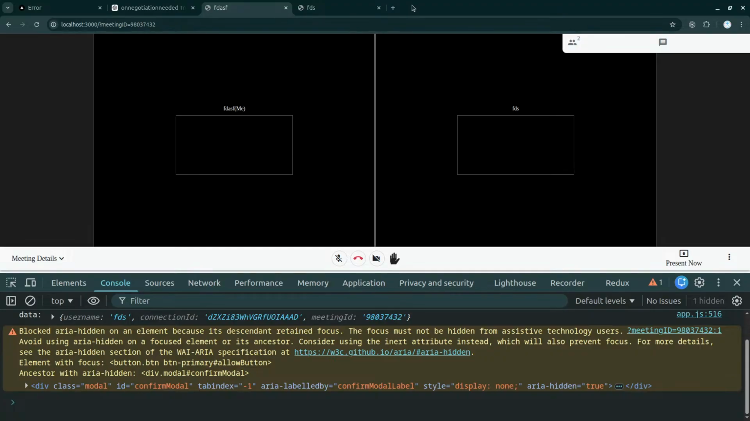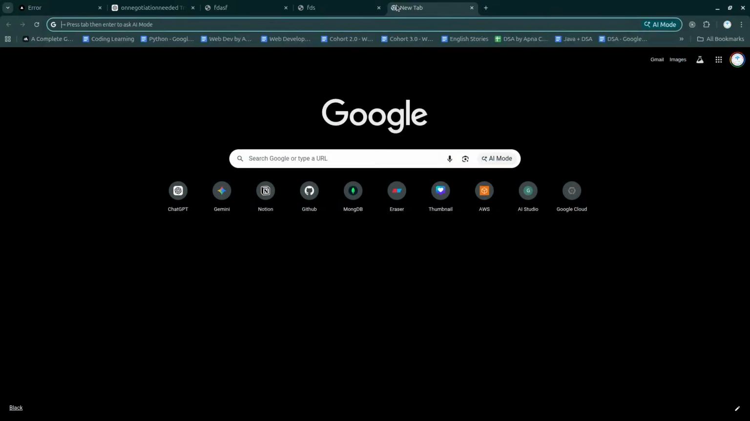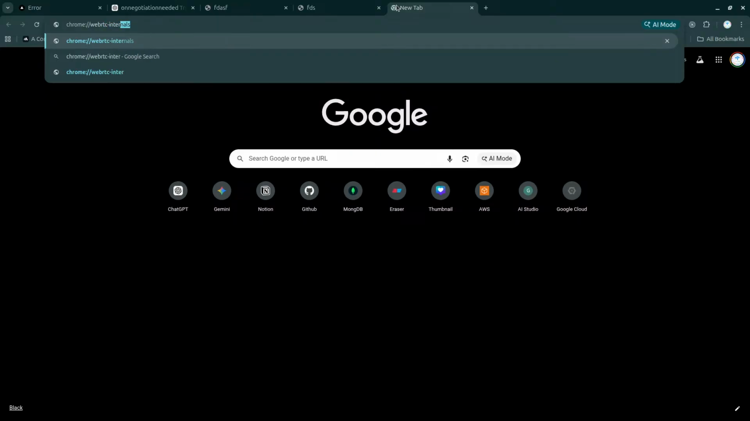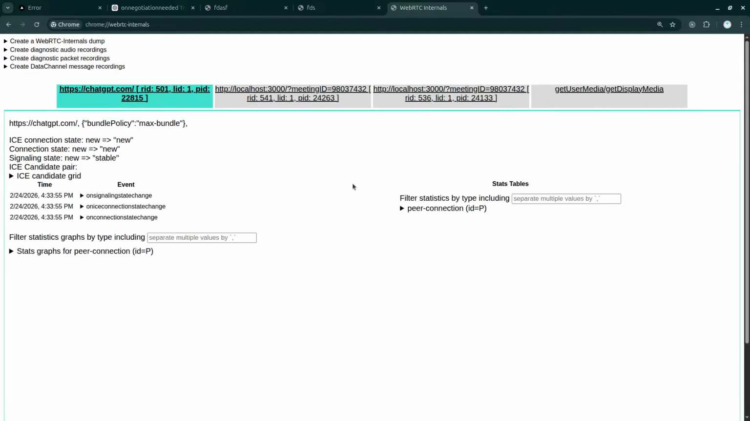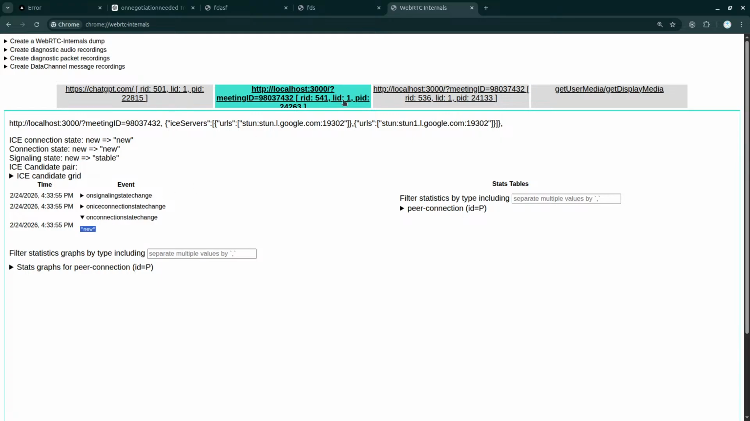I can check the state. So in Chrome, WebRTC internals, like this, and these are the two that are running. For this one, if I have a look, on connection state change, that is still new, and when it comes to this one, that is still new. That simply means the connection state is still new, the connection hasn't been established yet.